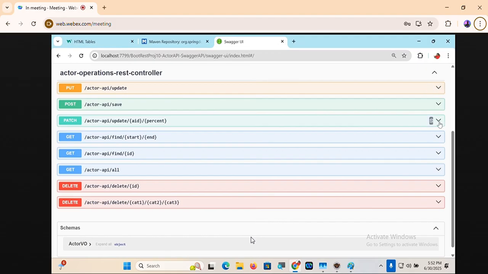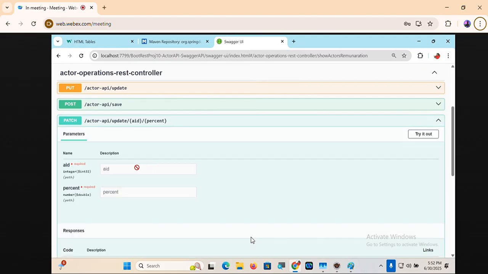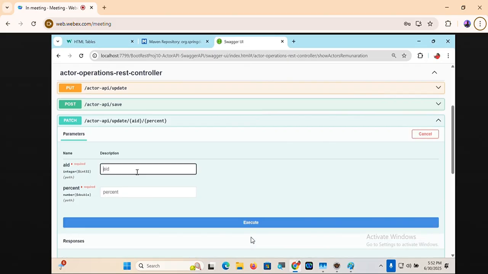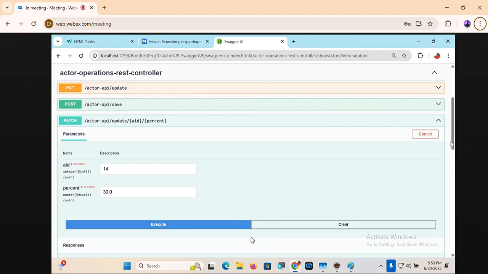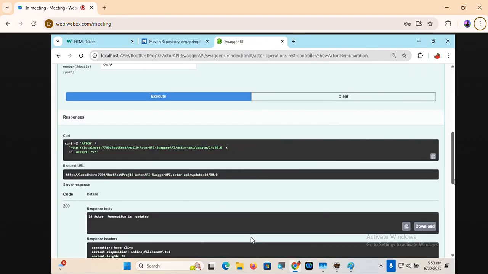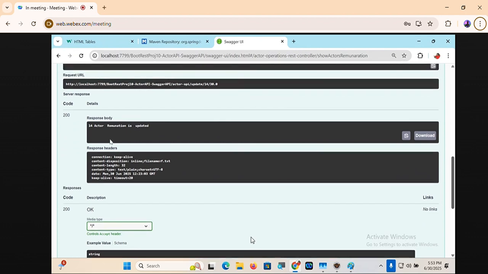Update by percentage. Okay, that's good. How many parameters are there? 2. Try out is compulsory. Okay, the 14th one, and I want to give a 30% hike. Click on execute. 14 actor updated. That is the output, guys.